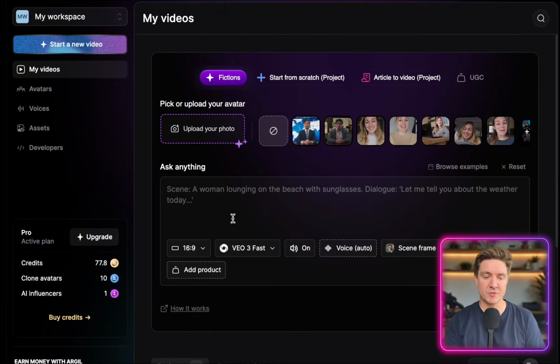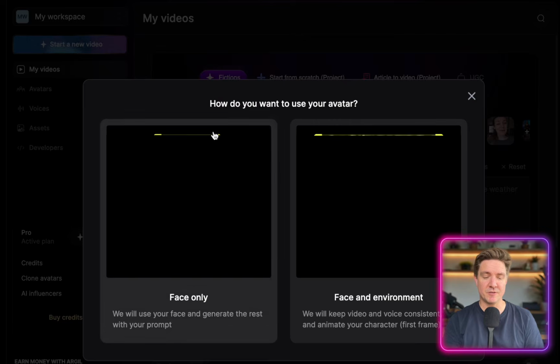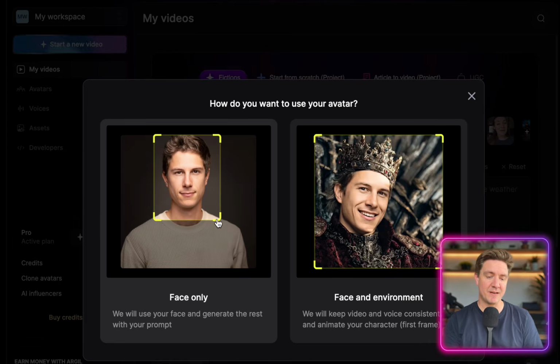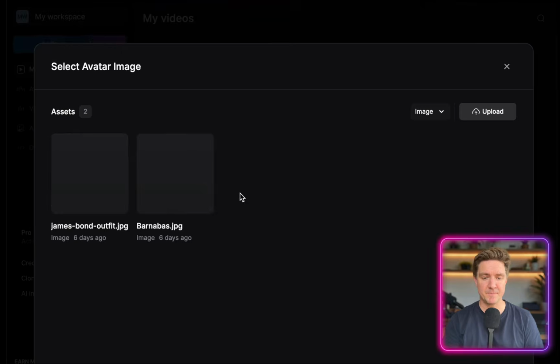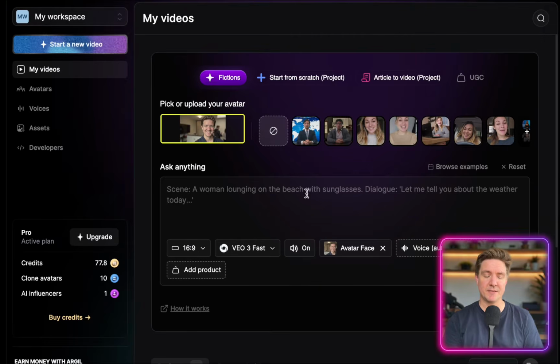So in the fictions project here, we've got upload your photo, and I'm going to click to upload a photo. You've got face only or face and environment, and I'm going to choose just face only for this. And here's the picture that I've already uploaded. I've got fictions chosen here and selected the picture, and when I create my prompt, I used one of the LLM models to help me create a JSON prompt, which is really good when you're using VO3 Fast, which this one here is using.